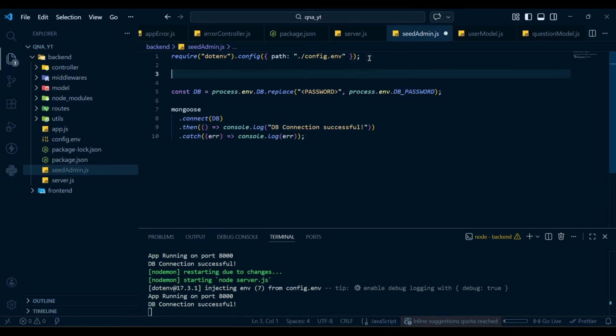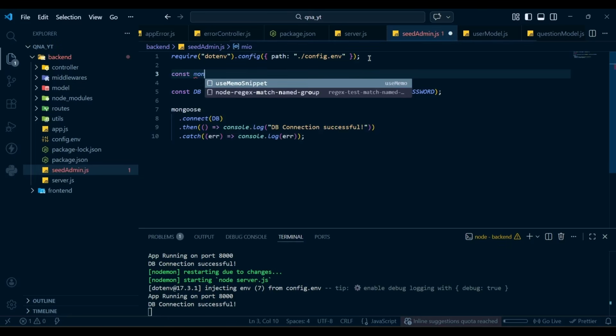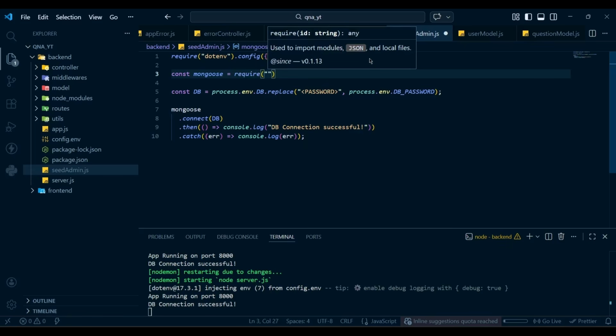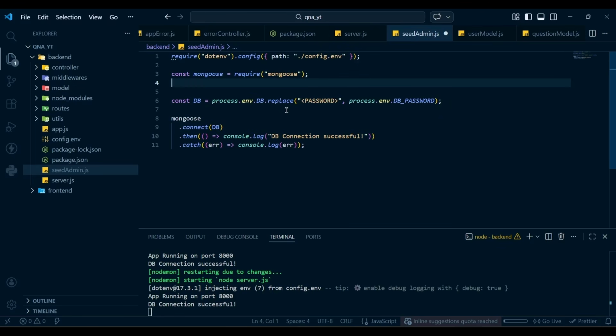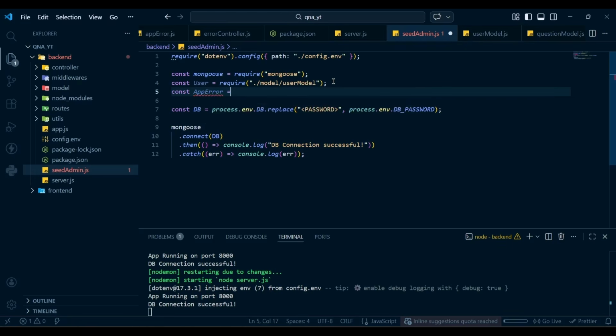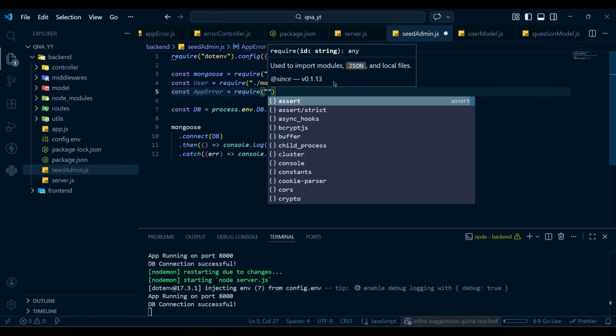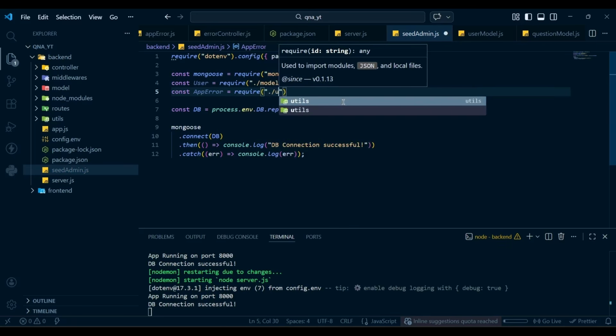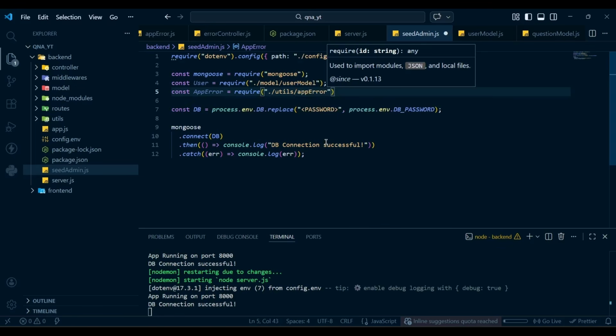And before that, I'm going to import Mongoose, and I'm going to require it from Mongoose, and then we are going to import the user model, and we're going to require this from dot slash model slash user model, and we're going to import the app error, and we're going to require this from dot slash utils slash app error. That's it.